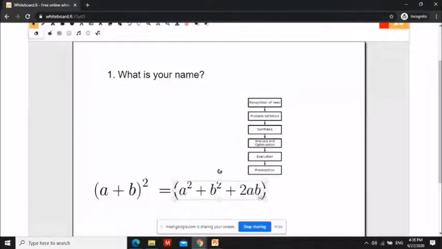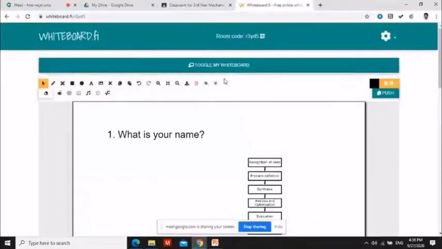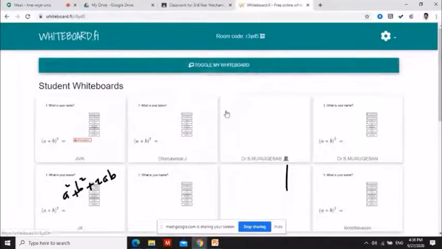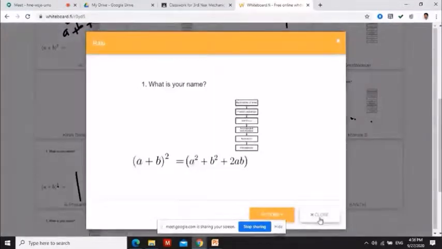So this will be visible to the staff. Okay, this will be visible to the faculty. So this is the faculty whiteboard. You can see the answers are here, and this is what Raju answered. So I can see this answer.